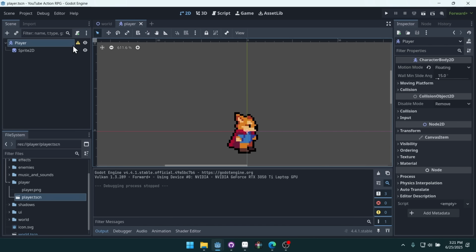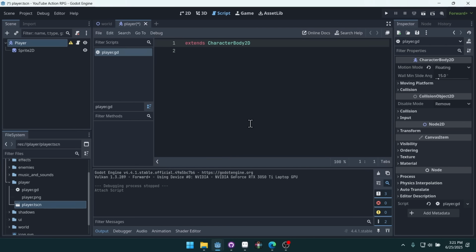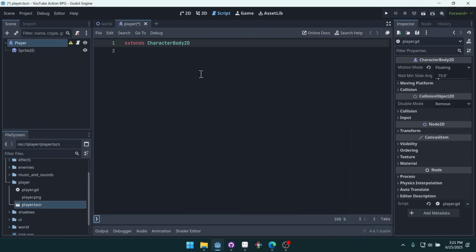We're going to add a script. So press this little plus button for a script. And the template, it might try to do basic movement. We actually want to do just empty, and it should inherit character body 2D, and it should name it player.gd. That's the script, and it should be in the player folder. Create that. I'm going to press these to kind of hide these tabs here.